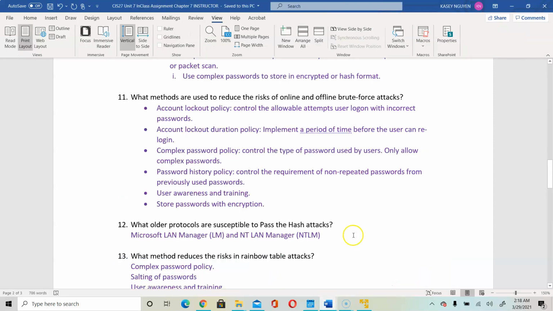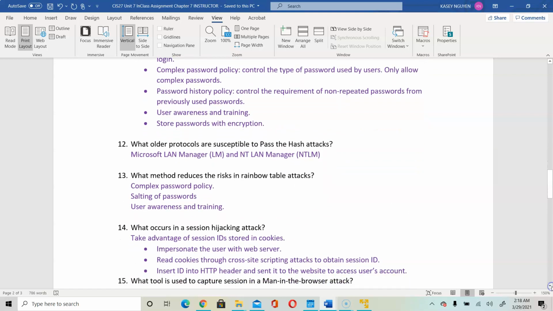So the next question asks you how to reduce the risk of the rainbow attack, for 13. We would use a complex password policy. We can use salt in our password. And we should teach or train the user. So we would have more user awareness and training for number 13.